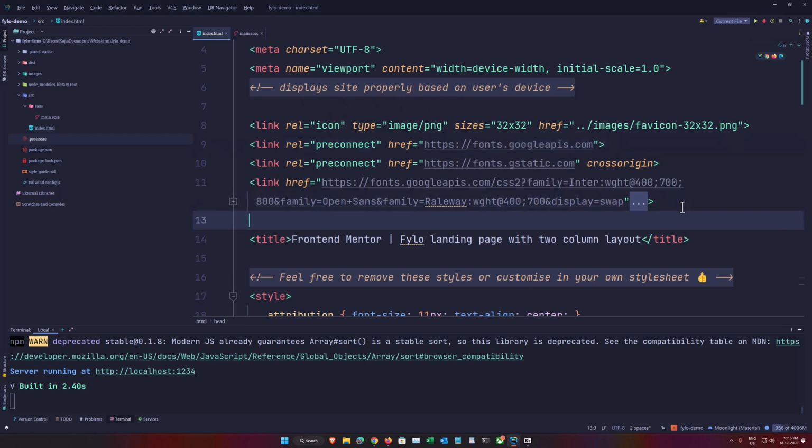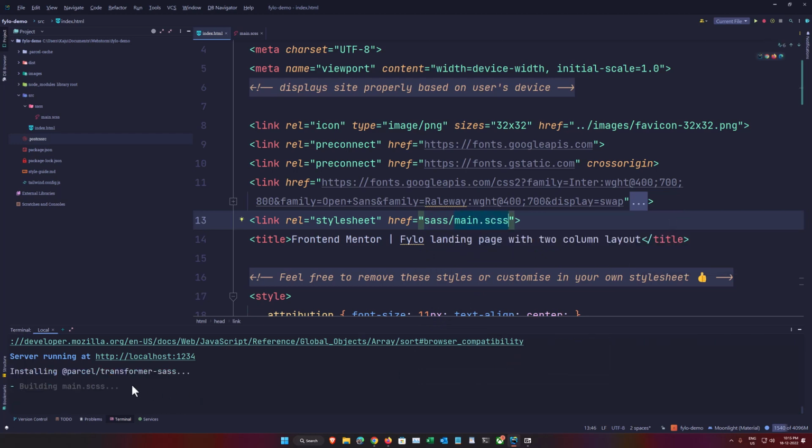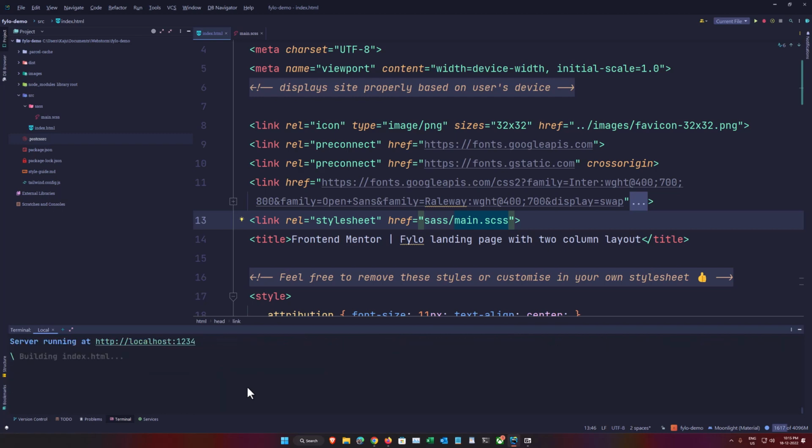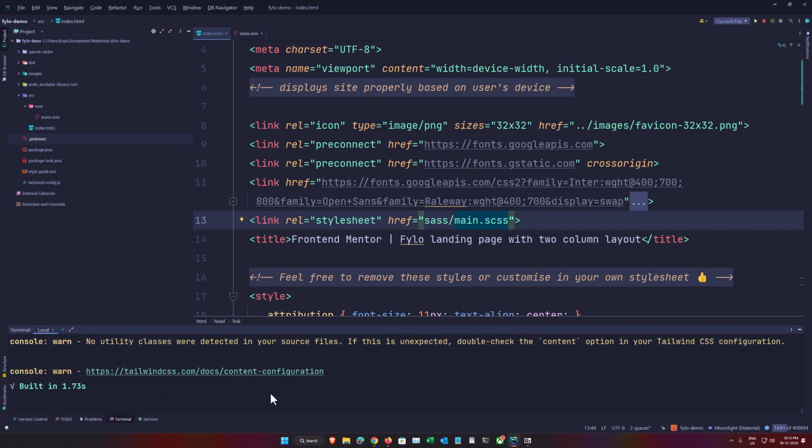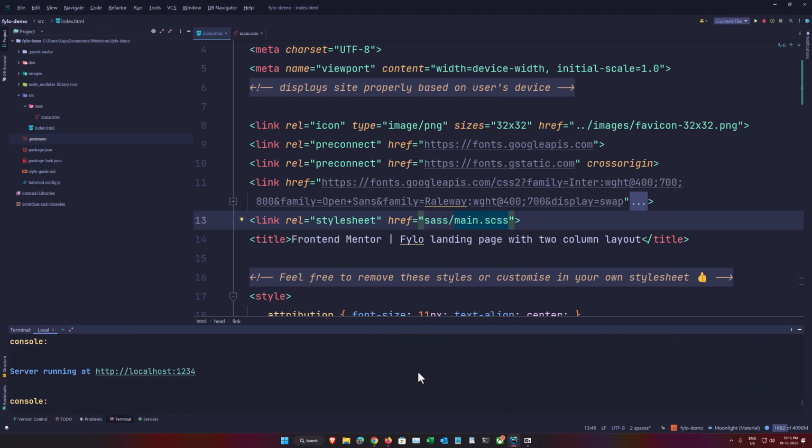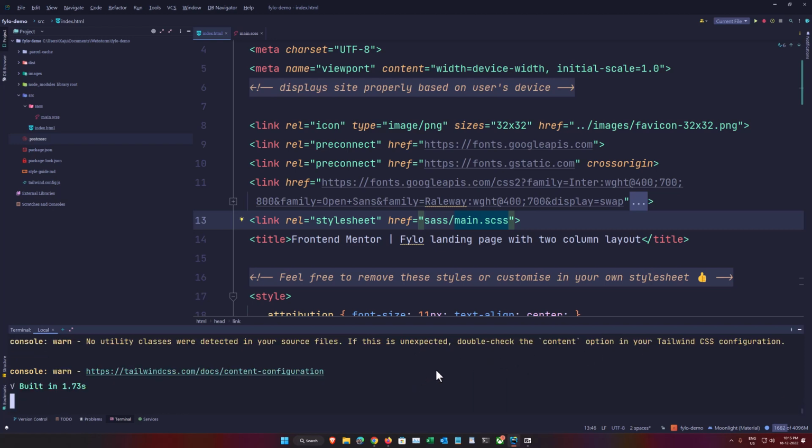So what I'll do, I'll create a link tag and point it to the sass folder, then my main.scss. Okay, so it's building again, installing the dependencies automatically. Give it some time. Okay, so it's built. It says no utility classes were detected in your source files. If this is unexpected, double check the content in your Tailwind CSS configuration.